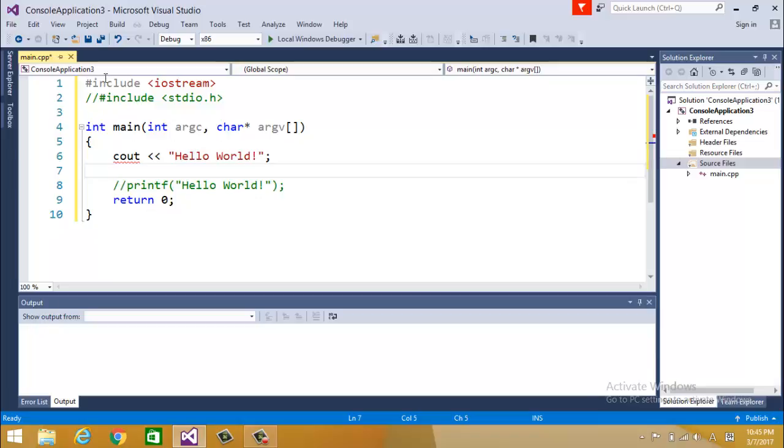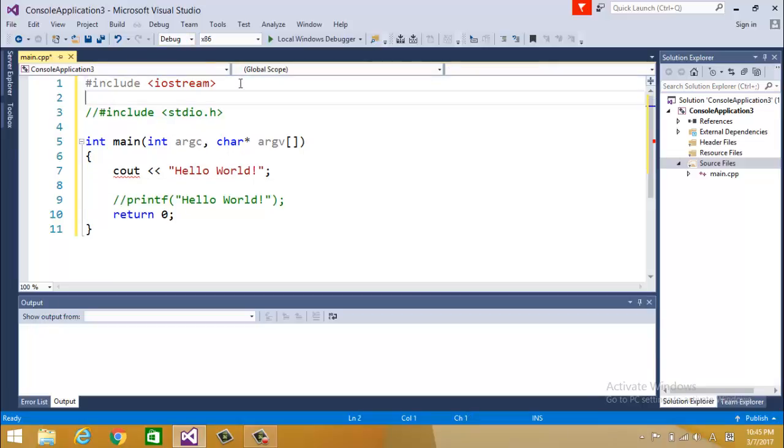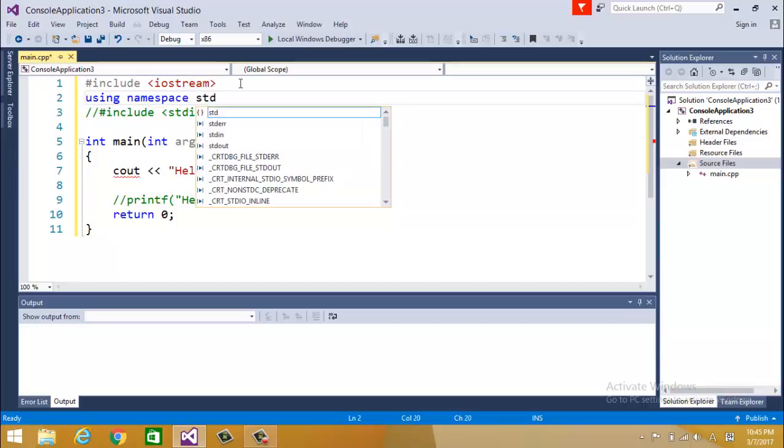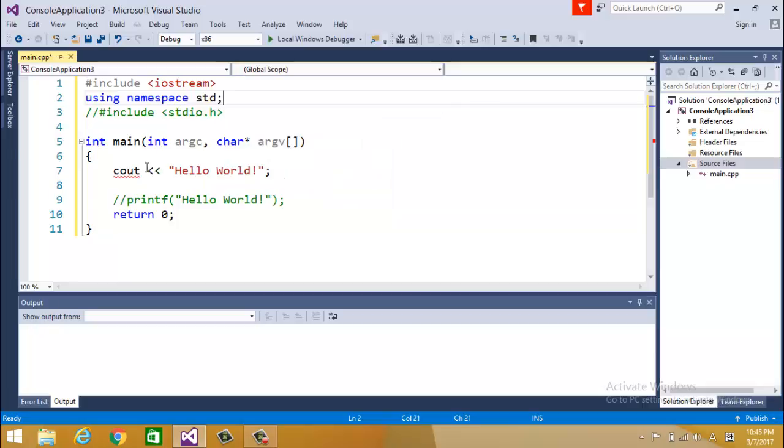And here, one thing you have to think about though: whenever you use iostream, you actually have to say using namespace std. And now cout will be recognized. So these are two ways to do the same thing.